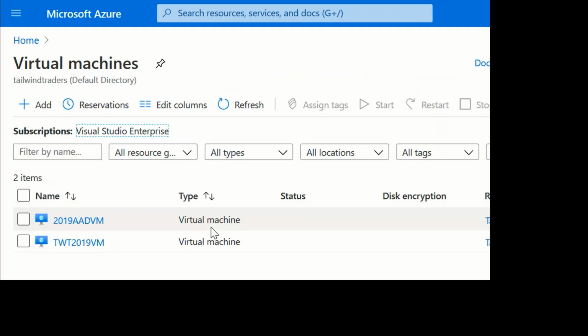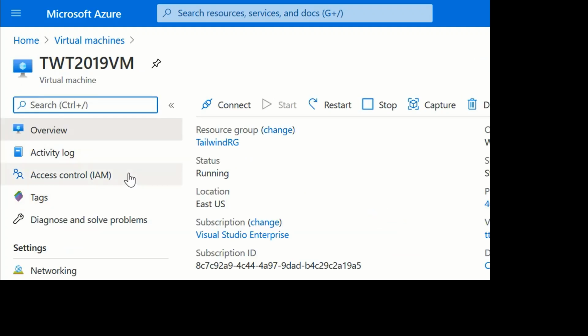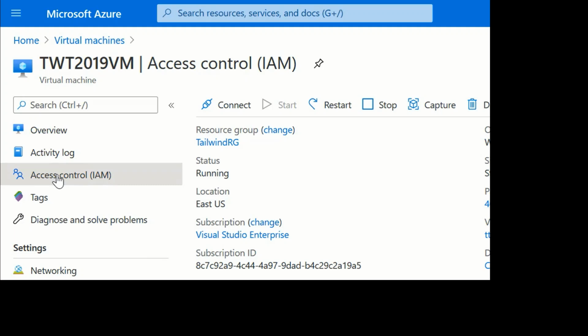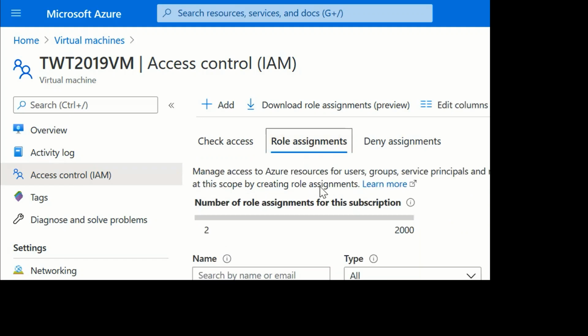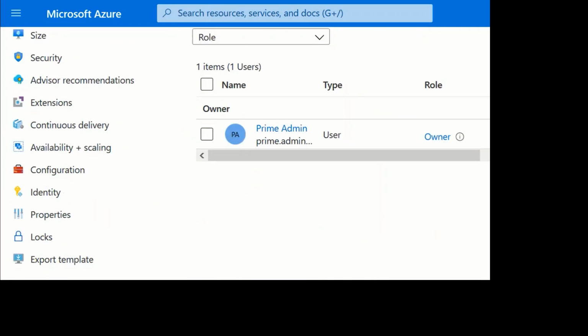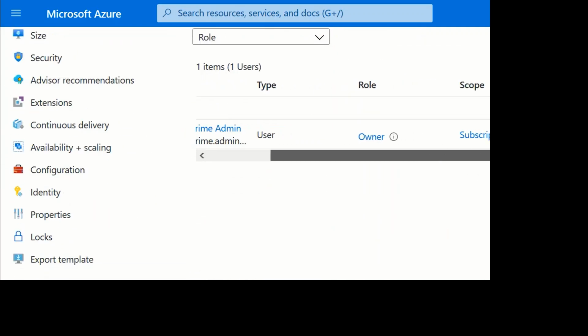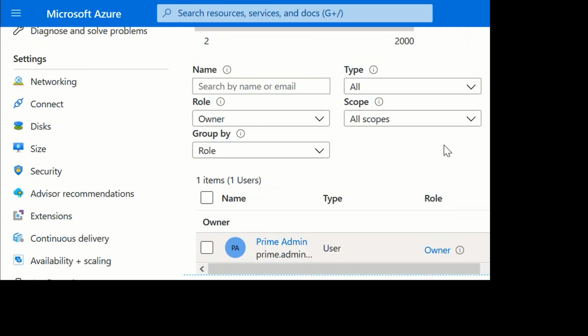I go back and then select my list of virtual machines, and I can see my new virtual machine that I select. I then go to the Access Control blade. On the Access Control blade, I select Role Assignments, and I verify which existing role assignments are present. I can see that Prime Admin is listed as the owner of this particular virtual machine. This is because this Prime Admin account is being used to create the virtual machine.